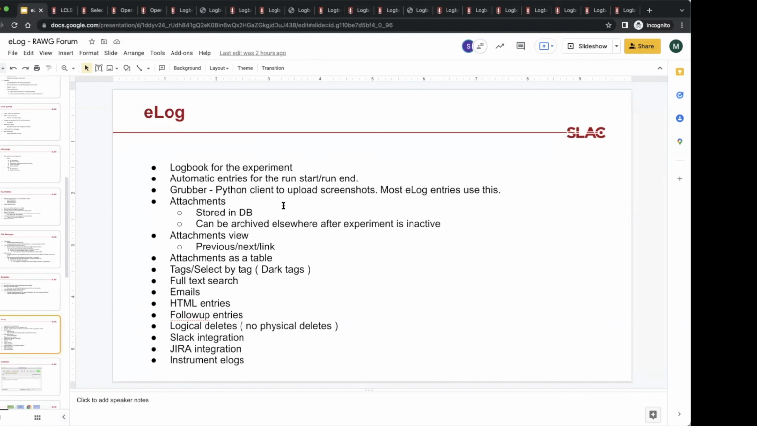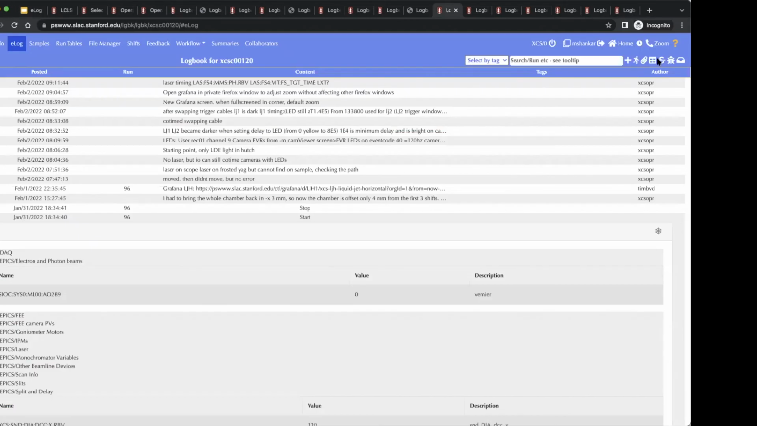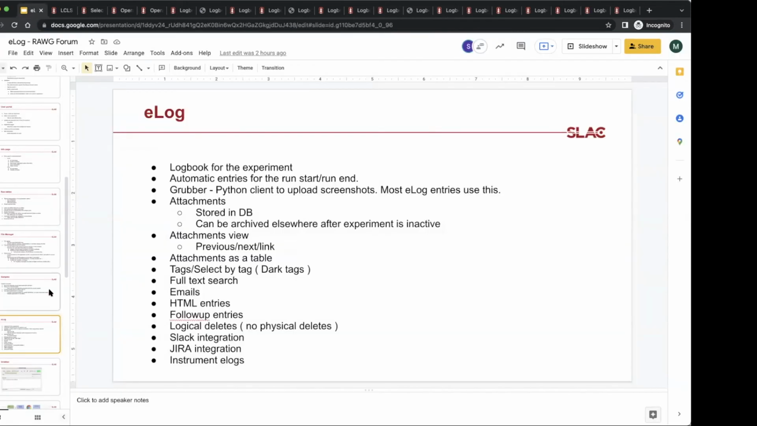There's full text support for search, and let me go back to my commissioning experiment. You have these buttons here, and you can say, okay, I want to register so that I automatically get emails whenever a new log statement is made. You can do that. We also have this notion of an instrument log. So let me go back to my slides and show you in here.